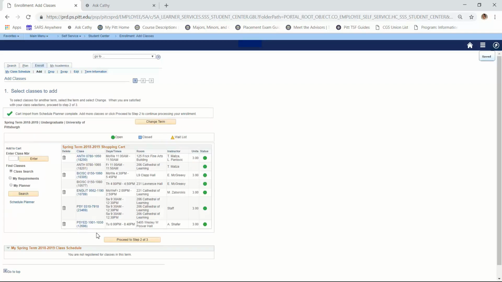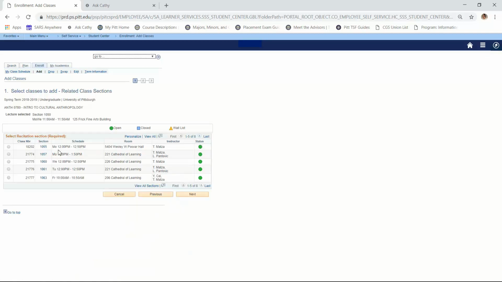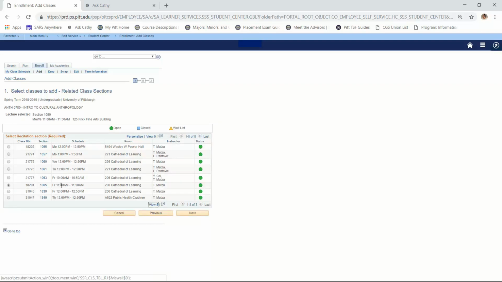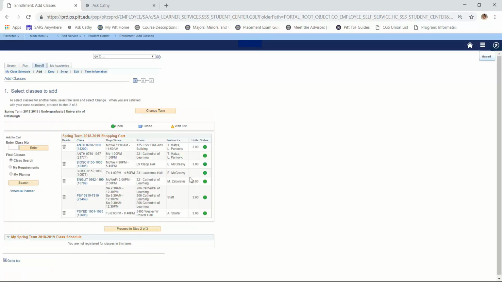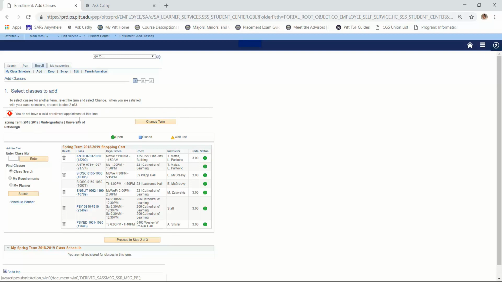Now one thing that it will do is pre-populate a recitation. So if you want to change those, you'd have to go back in and click on them in your shopping cart to see which recitations were available. And if you do that, don't forget to click on View All Sections, because there's a lot more than that. So maybe rather than that Friday at 11 it self-selected, you'll want to choose maybe Monday at 1. So that's how you can change that up if you need to. And then once your enrollment date and time rolls around, you'll click on Proceed to Step 2 of 3 and move through the steps of enrollment. Because if you tried to do that now, it'll say, sorry, it's not your time yet.